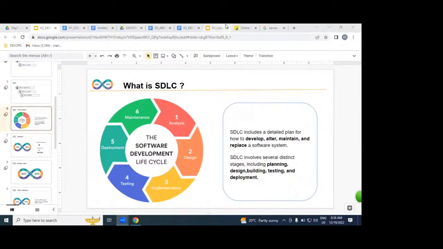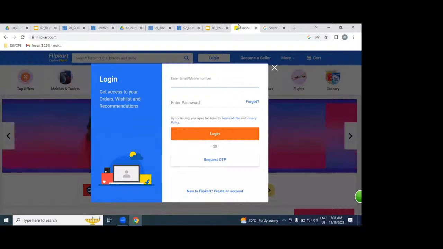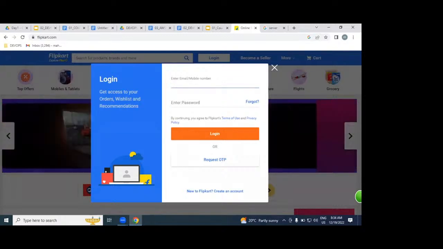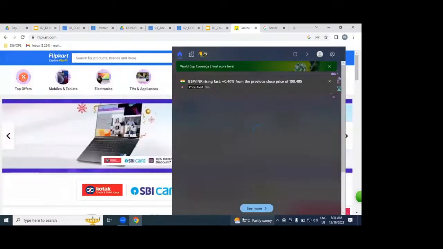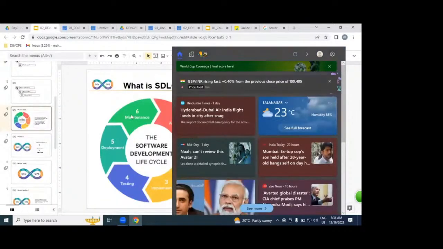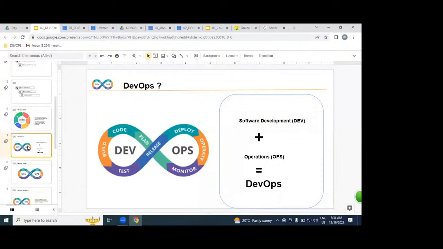By end of the day, we are going to produce a Flipkart kind of application. Understood very clearly? I hope you people understand what is SDLC. On top of SDLC, we are going to be implementing our DevOps process.